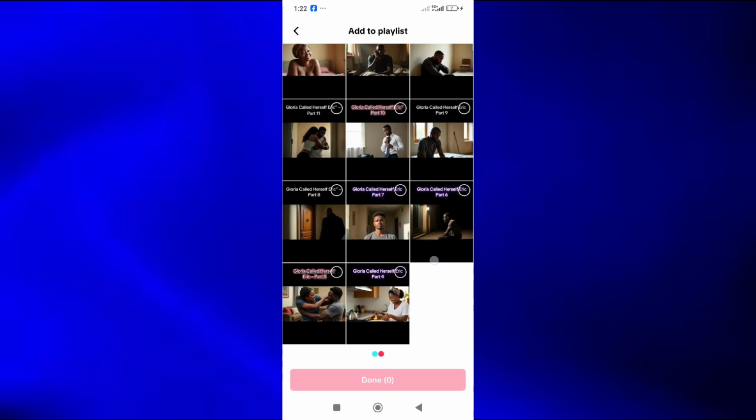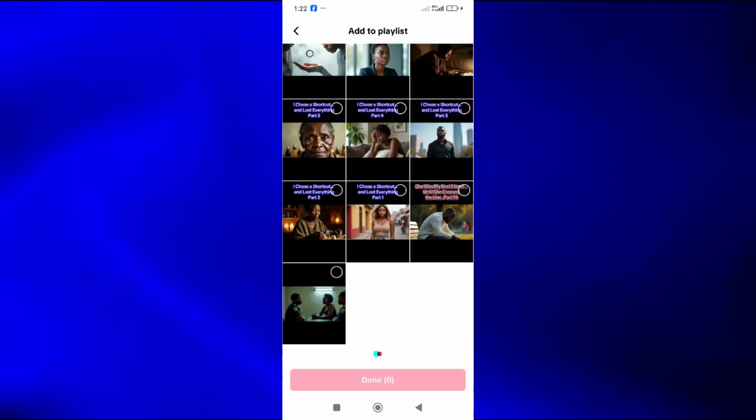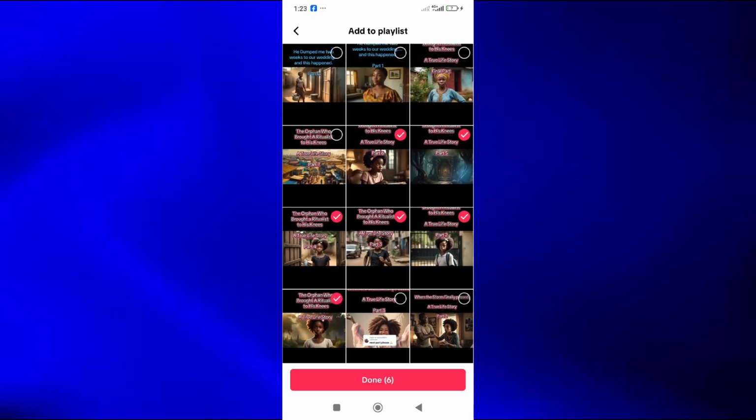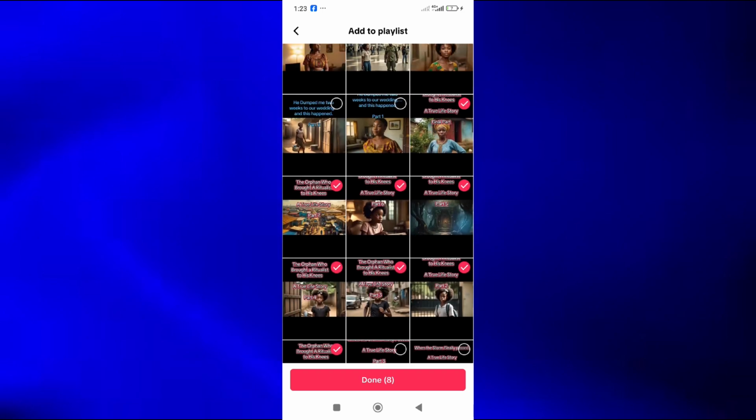You can then select the video which you want to be in the playlist. Just click on the circle which is right there, as you can see. When done, click on done at the bottom of the screen.